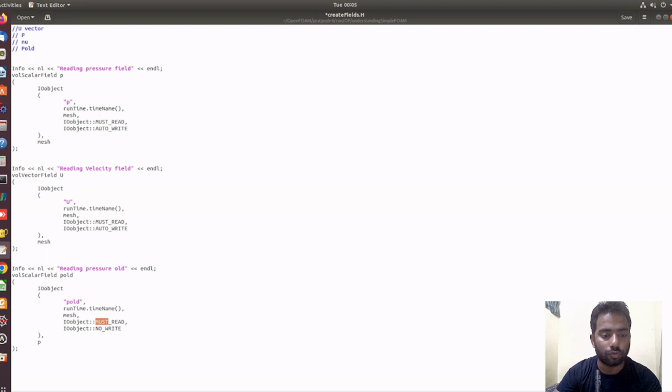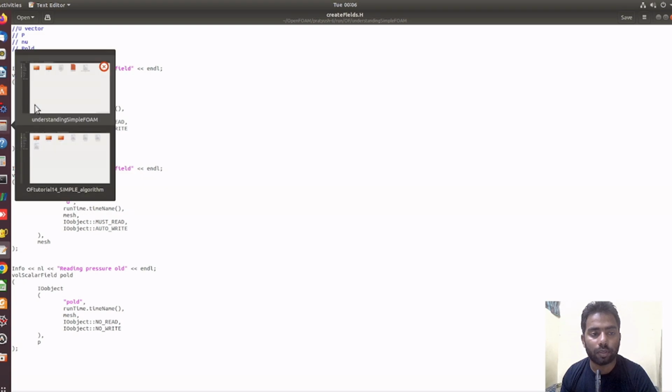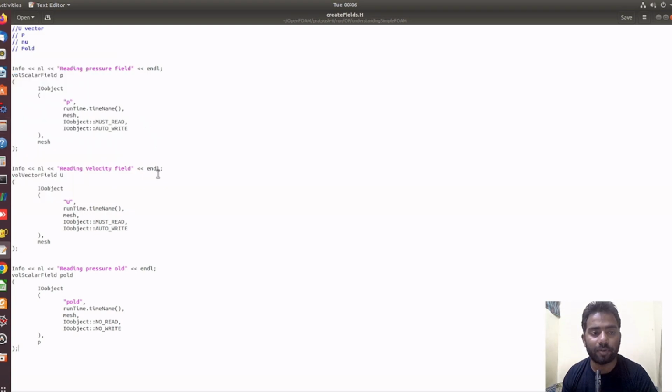And we don't want to read for each step. Okay, so it will not read, it will just update by using this pressure field. Okay, so it will update the value of pHold from this p field. And that's why we are not going to declare any pHold kind of file in the zero folder. Okay, so these three fields we have defined, p, U and pHold.